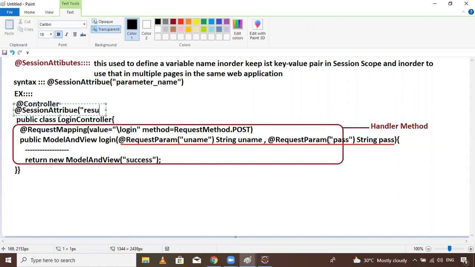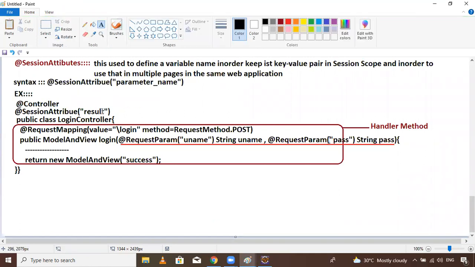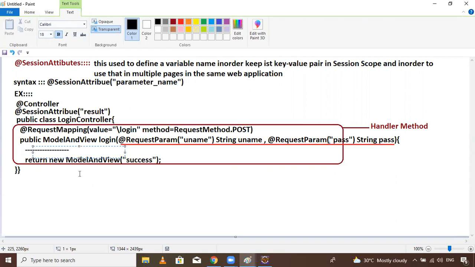Result. Then this result you can use in multiple pages. You can use the result and return success. Now, model attribute. Here you can declare one more thing so we get clarity. Suppose declare one method, the login check method. Here, declare one more parameter.